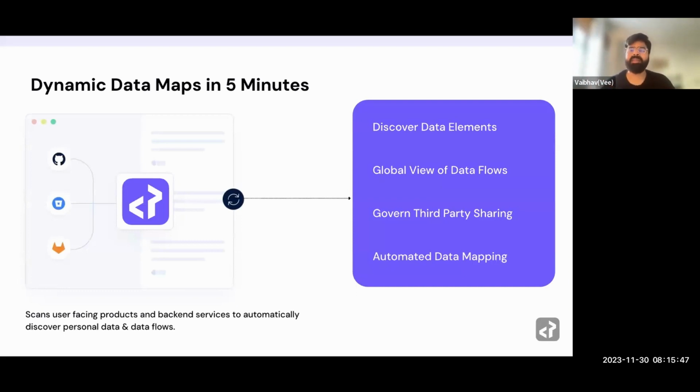On the back end, it could be these software components like a service, a data pipeline, a machine learning model that your engineers are building. We connect to your source code management tool like GitHub, GitLab, Bitbucket, run a scan on all of them, and build this global view of data. What data your company collects, how does it come in your organization, where all it flows, which third parties, which databases, and all of that powers a data map.